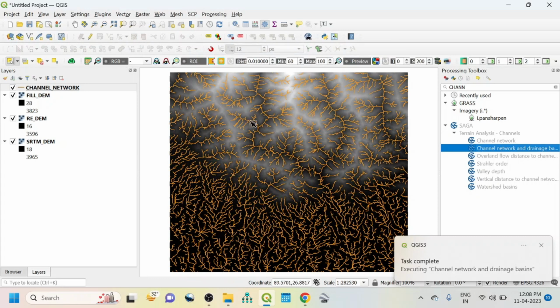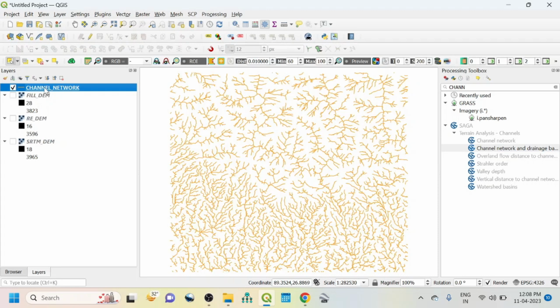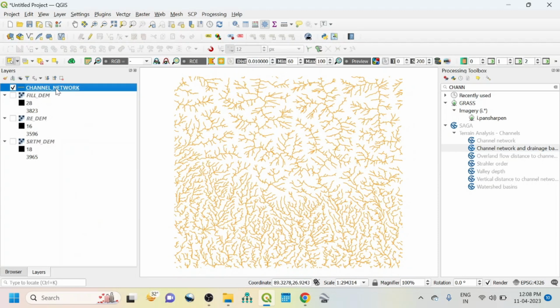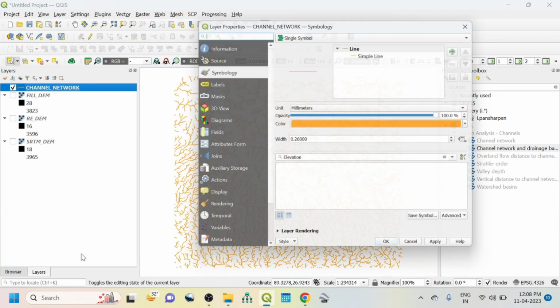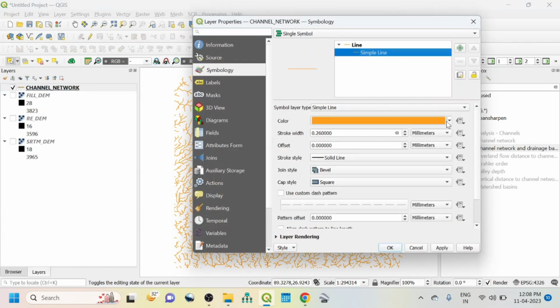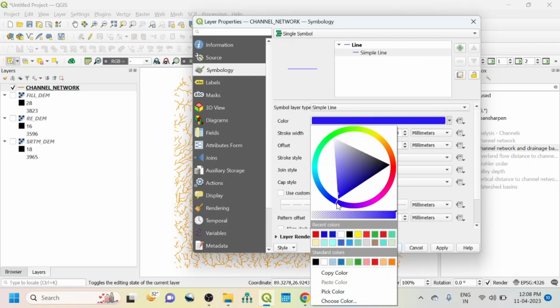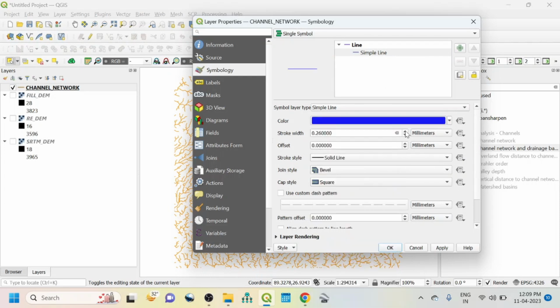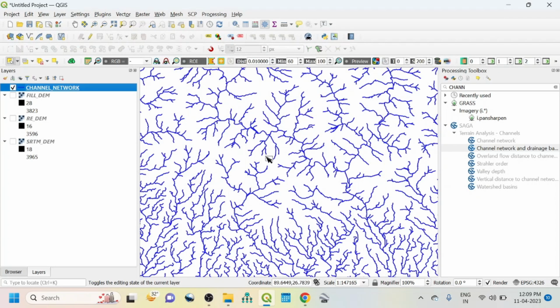So we can see here this is the channel. If I uncheck the previous layer and zoom in, and go to properties, I can change the color. I want to take this blue. I also want to change the thickness, then apply and OK. So these are the channel networks in this study area.